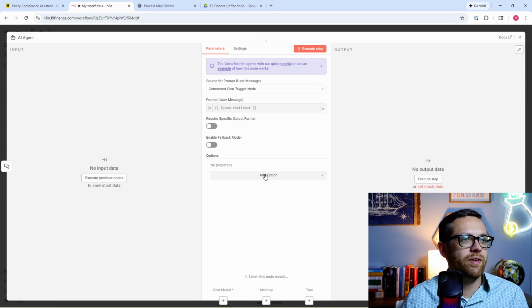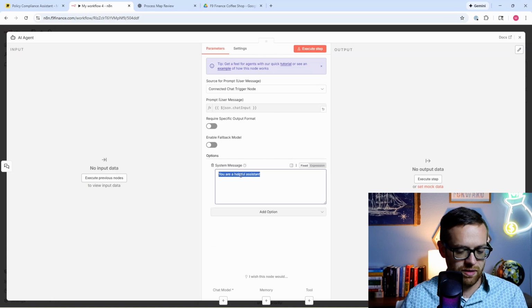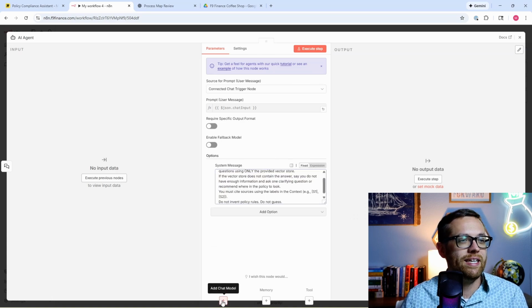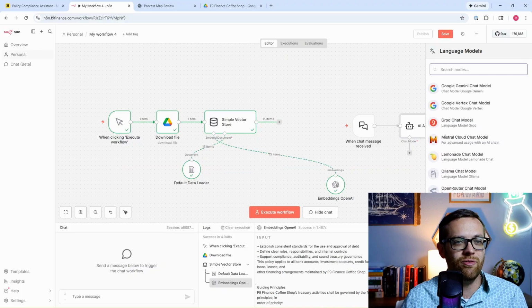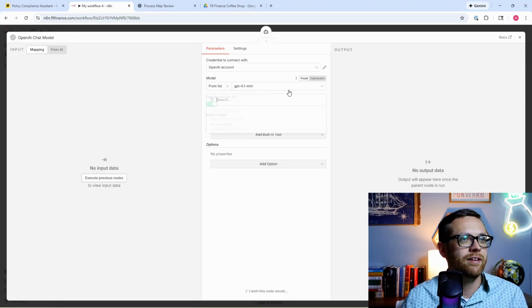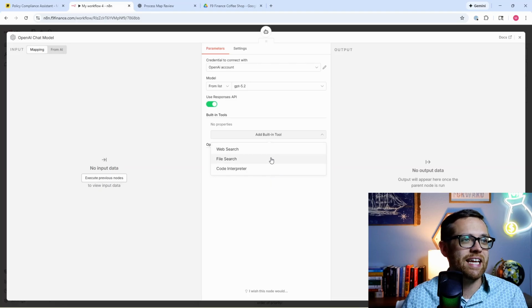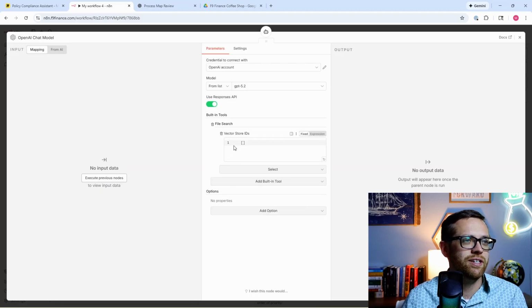All right, I'm going to come back over here. I'm going to add my system message, pop that in there. We need to grab a chat model, just like we did before. We'll use OpenAI. ChatGPT 5.2 will be great. There it is. And I don't actually want to give this anything except file search.